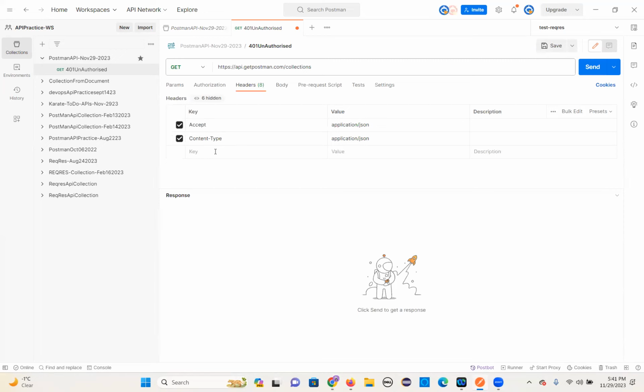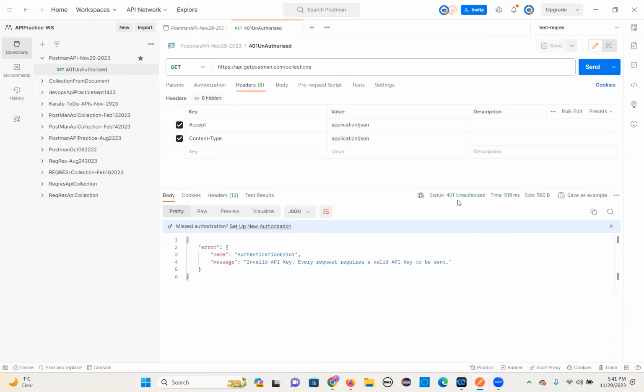Then see, I'm not giving any API key, any token. Just save this. See, the request name is 401 unauthorized. Click on the send button. So you got a 401 unauthorized, and the error name is authentication error. Message is invalid API key. Every request requires a valid API key to be sent. So this is what 401 unauthorized means.